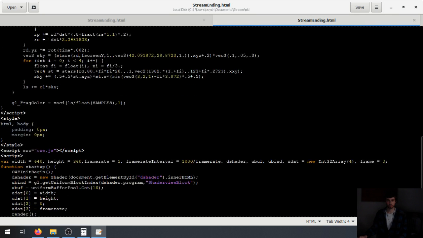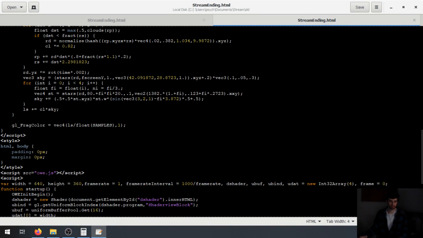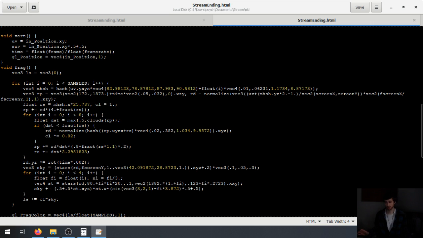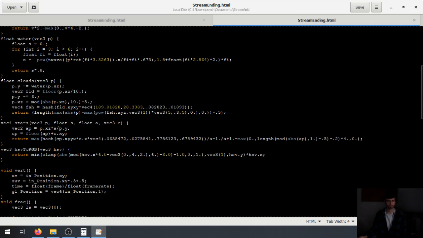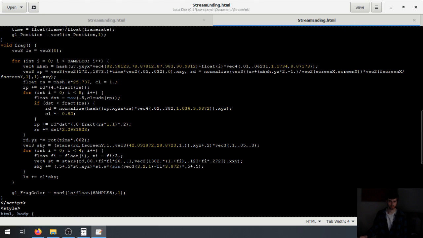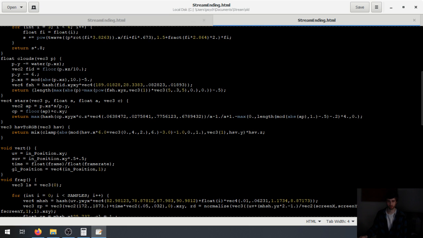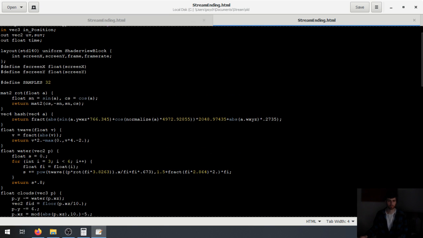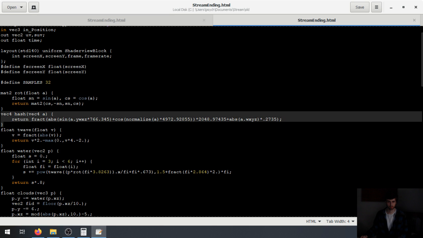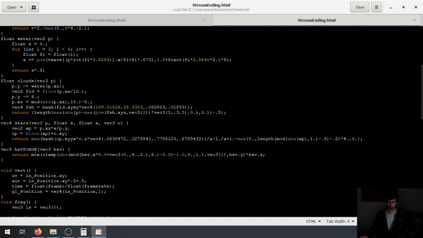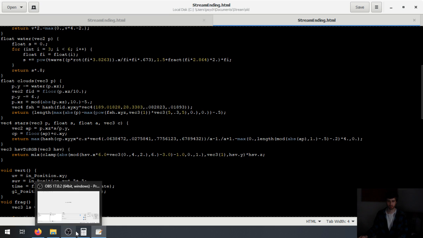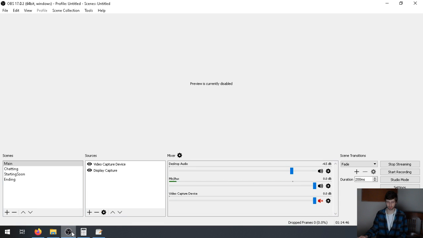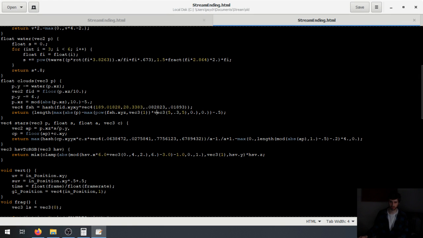So now what we're going to do is we're going to copy over this shader. Or actually, we're going to fix it up. We're going to start with the stars. And then we're going to fix up the clouds and all of that. I'm going to go and get some water in a sec though.